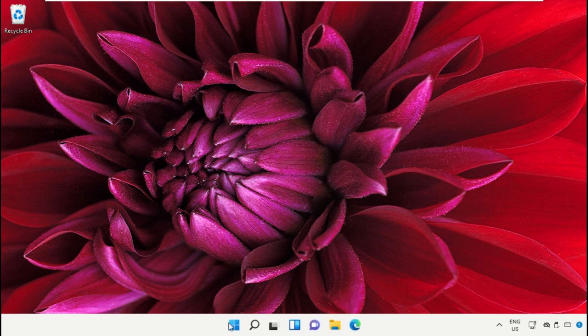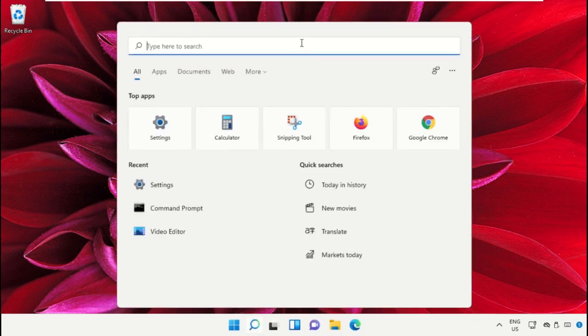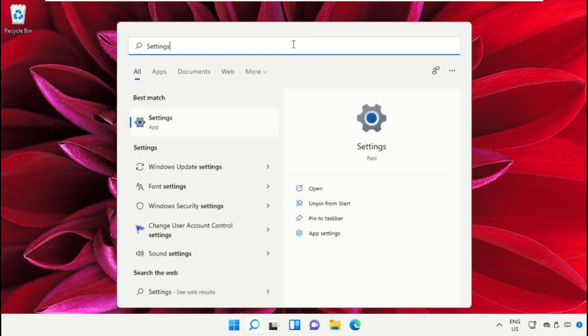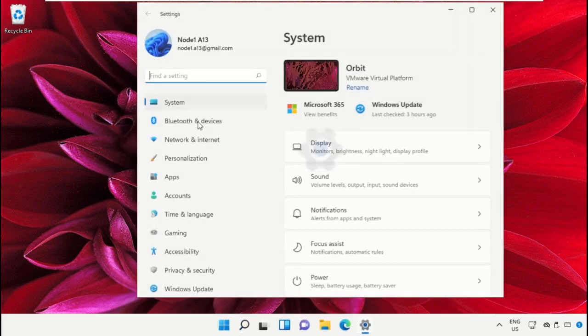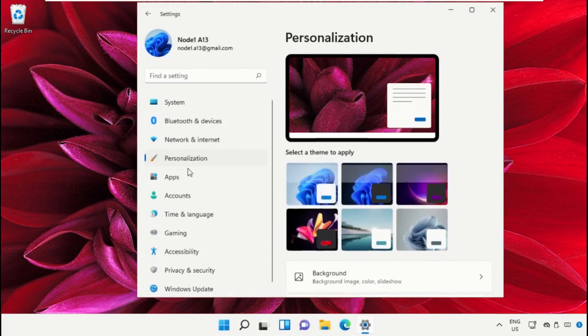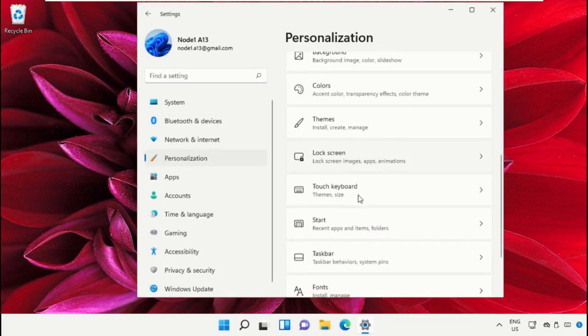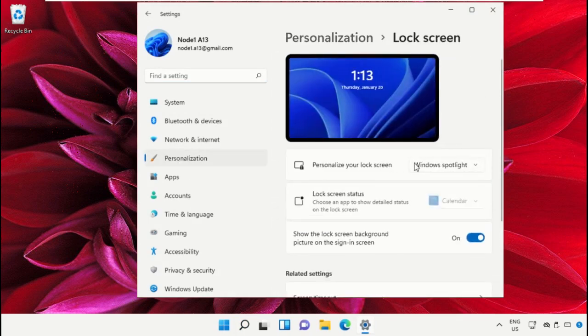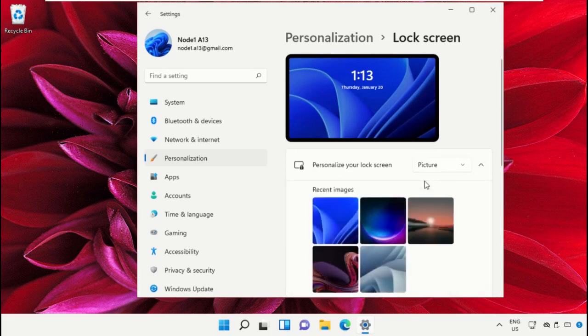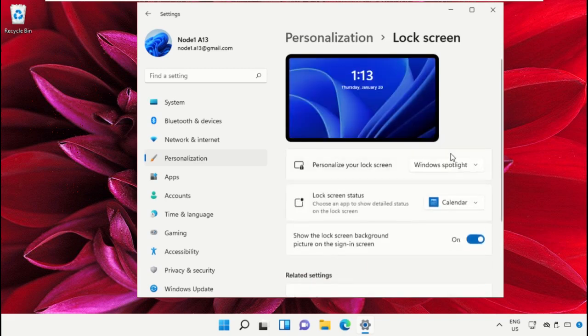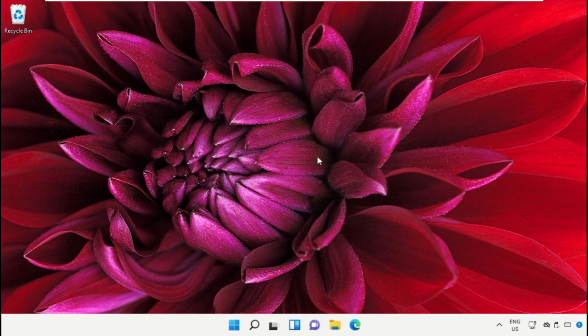After that, click on the search icon and search for settings. Again, click here to open it. Then go to Personalization. Then scroll down and go to Lock screen. Now expand this and select Windows Spotlight from the personalize your lock screen option. Once done, close this window.